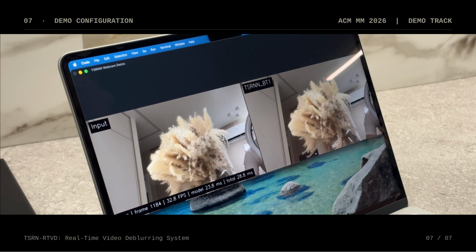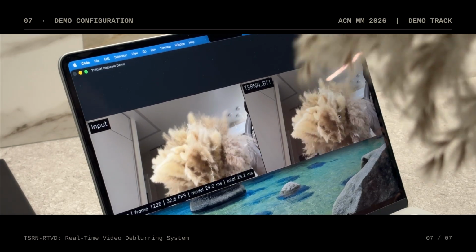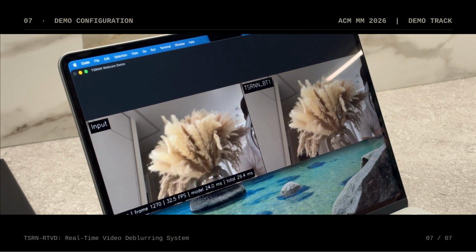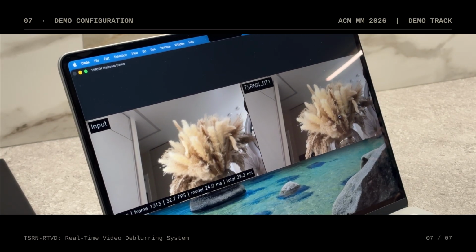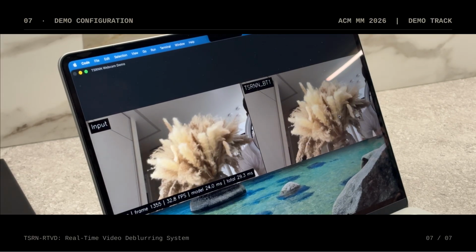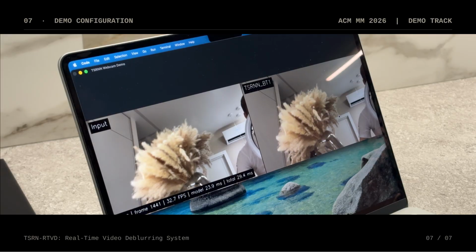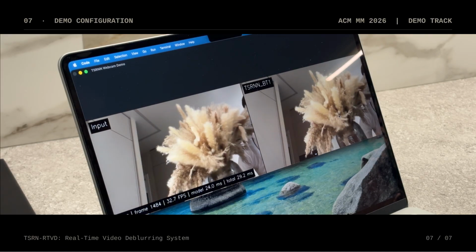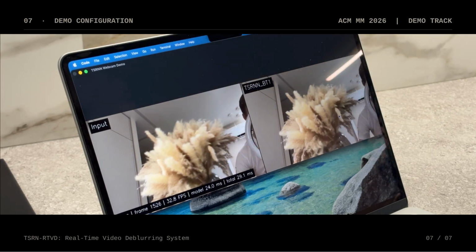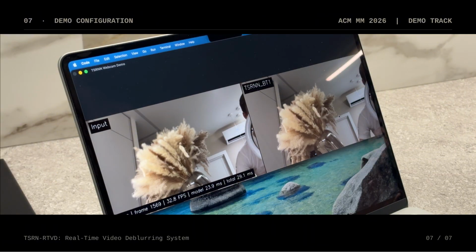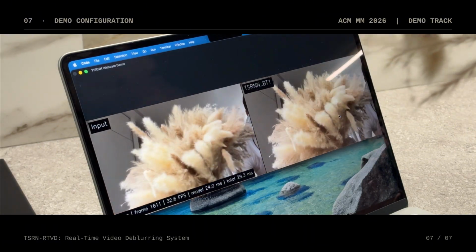And it all runs live. In our demo, we point a webcam or a phone at the scene and feed the stream into a laptop with a low-end GPU. The system deblurs every frame on the fly and shows the blurry input and the sharp output side by side, with the live frame rate on the screen. Please come and shake the camera yourself. You'll see the blur appear and get removed in real time.